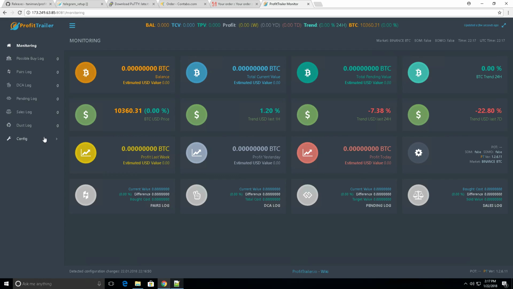There you go. This is how you install ProfitTrailer on a Linux VPS.